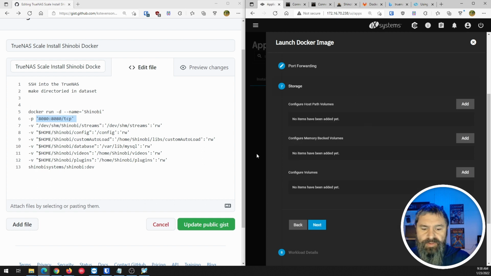Now we get to the storage portion. This is where I got ahead of myself. So, you see all these volumes? What are you going to do? Well, these volumes, these directories and everything, will map from the Docker container to your host.